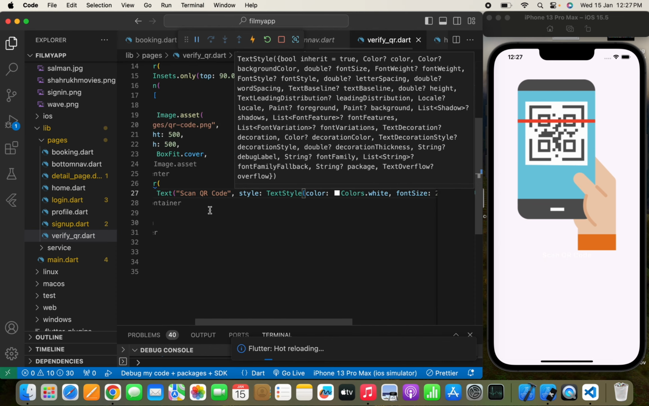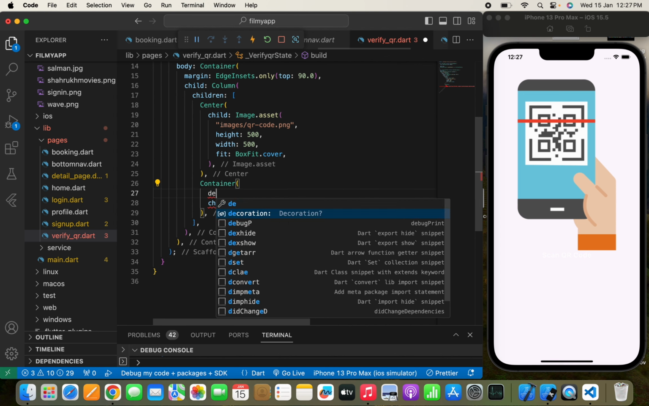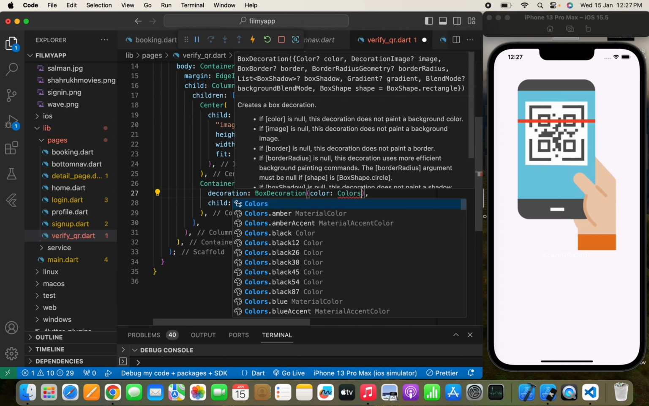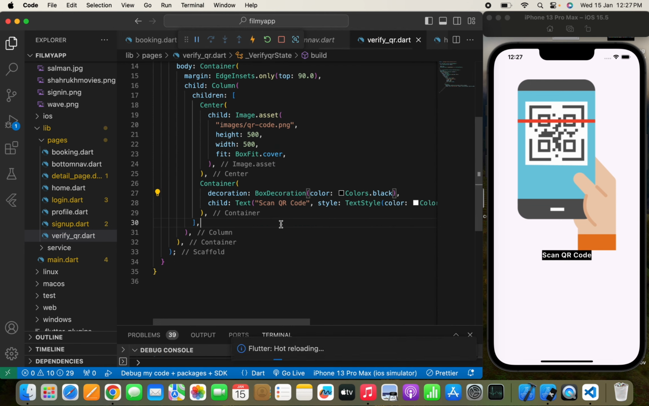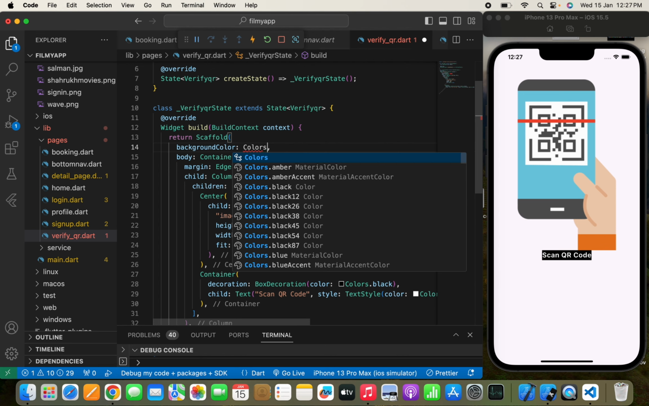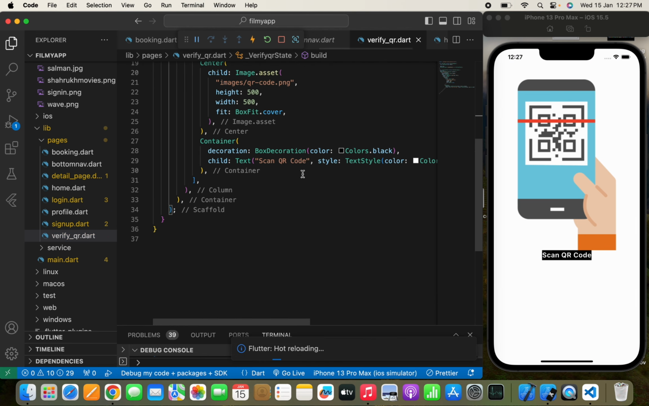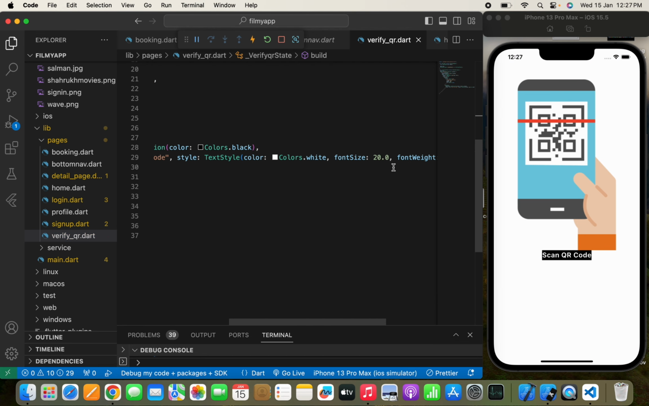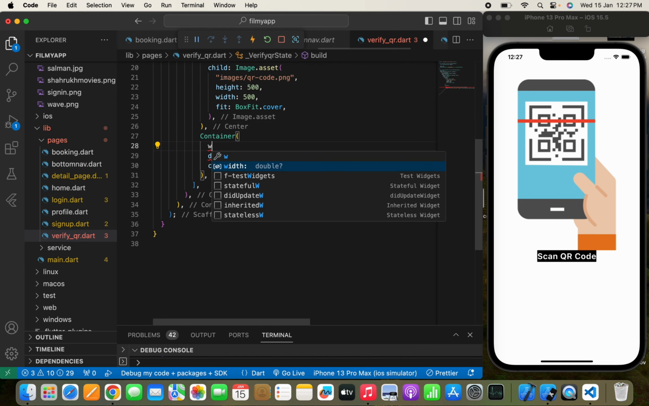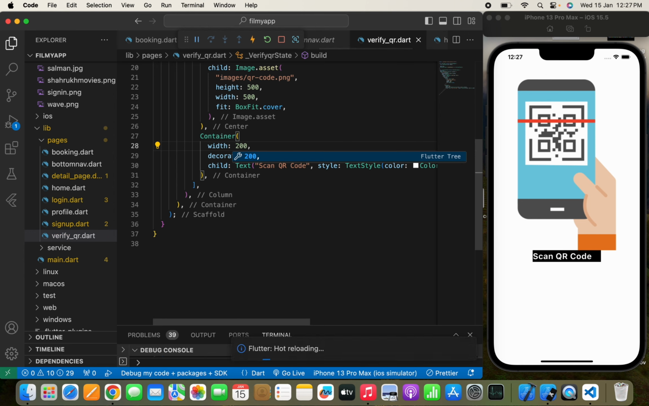Yeah, now here I can pass a decoration, a BoxDecoration. Now the color, let's pass Colors.black, like this. So this is the button that we want to show. I can pass the complete color to this screen, so I'll pass background color Colors.white, and here I'll increase a font size up to 24, I guess. And now I can provide a width. Let's pass the width 200, or let's pass 250.